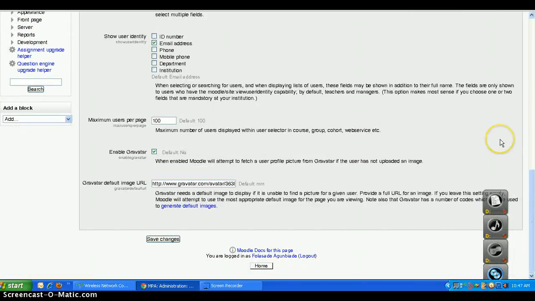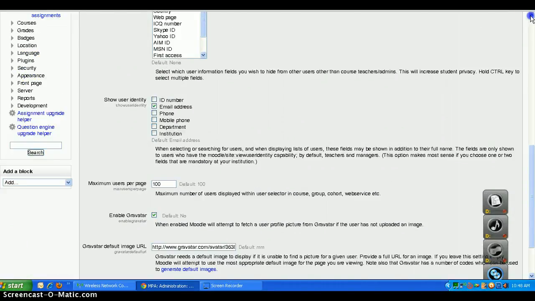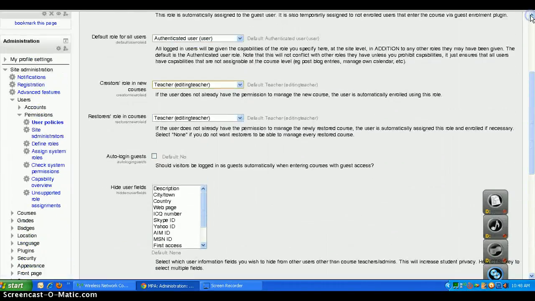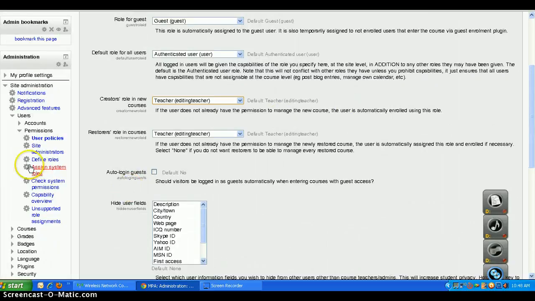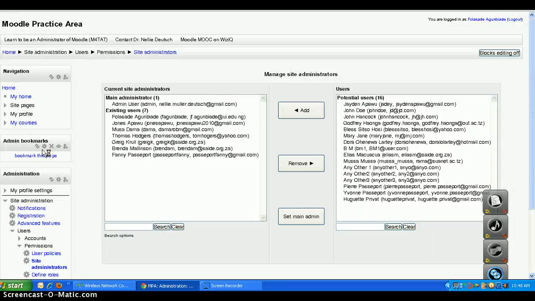Then we can move down to see other things we have here that we can change. When we are through with changing or adding anything, we can click save changes so that all the changes we made can reflect. Now under the site administrator, let's see what we have on the site administrators page and the action we can carry out on that page.